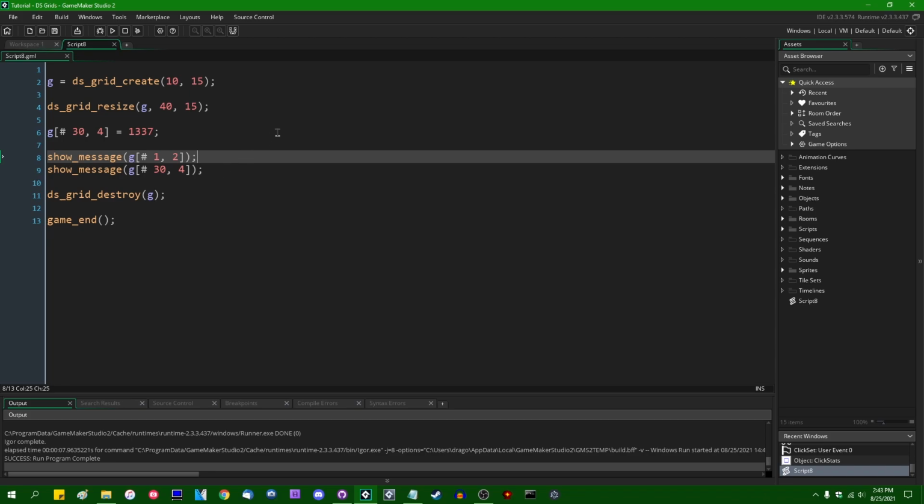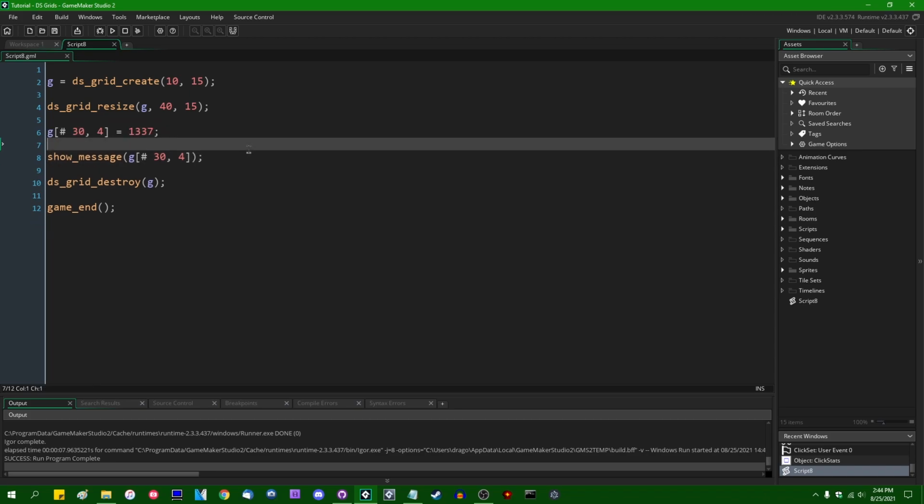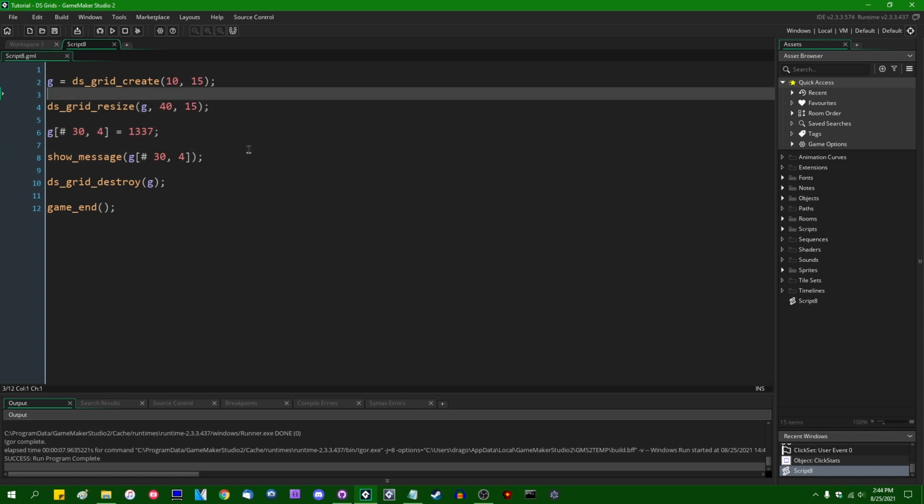When you resize a grid, if you resize it upwards, any new cells that were added will be initialized to 0 as they were when you created it. If you size a grid down, so if you make it smaller than the original grid, then any data that was on the outer rows or columns of the grid will just be lost. Be careful of that.